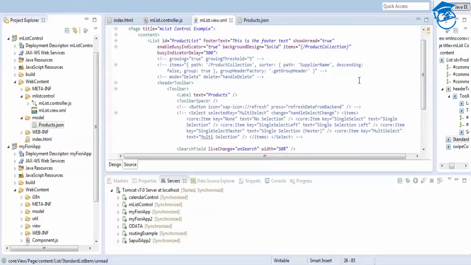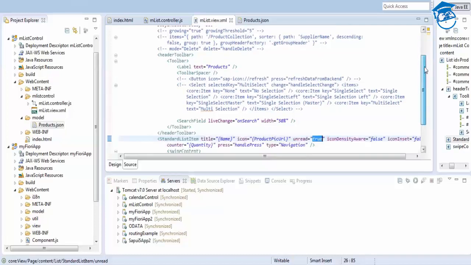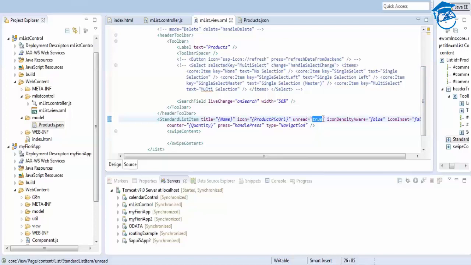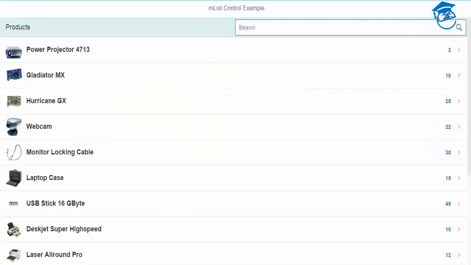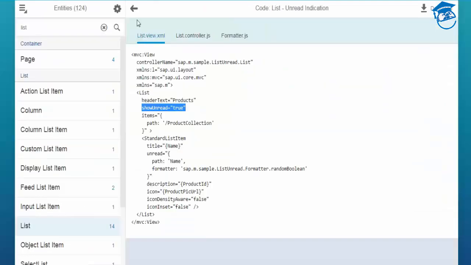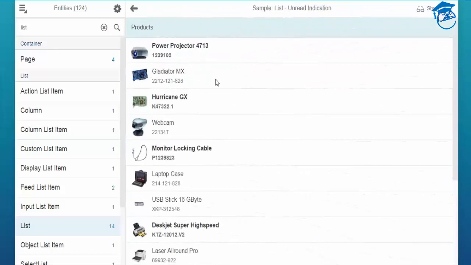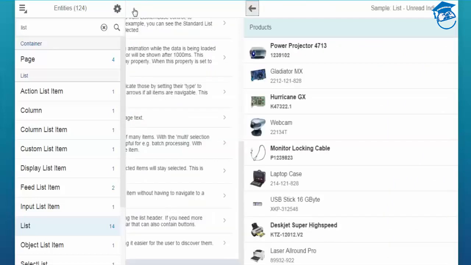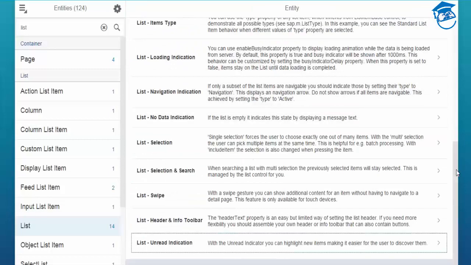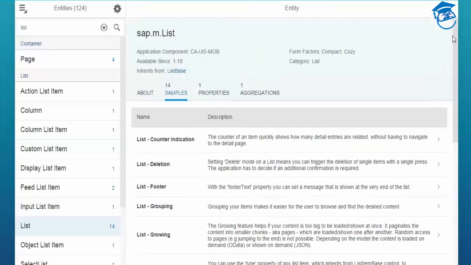So items show unread true, and here show unread true or false. You have to do it. So depending on your requirement, this is how we're gonna do it for the read and unread indication. So read and unread, like this we can have a differentiation. So these are the 14 types of list. Now hope this is clear.